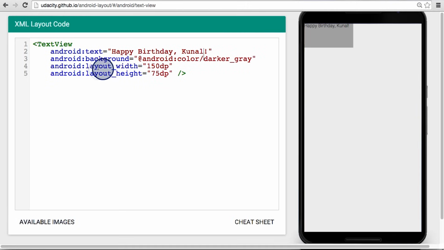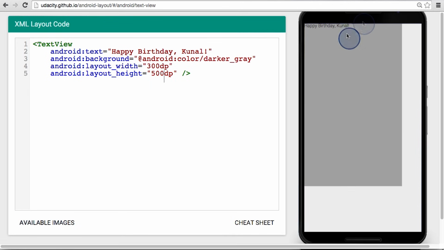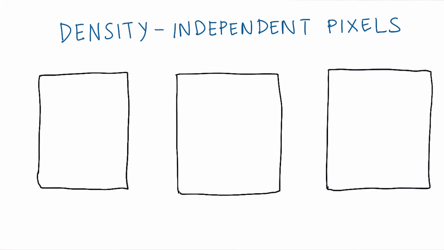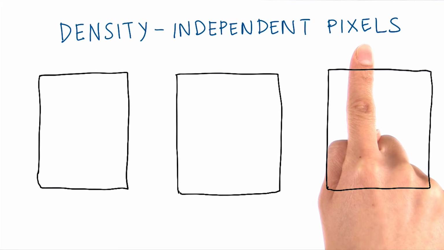Now what happens if I try to change the width and the height? I'll pick some arbitrary values like 300 dp for the width and 500 dp for the height. And now in the preview pane, you see that the text view is a lot bigger. The text, however, is still the same size in the top left corner. Notice that the width and height values of 300 and 500 are followed by dp in each case. This is a unit of measure, like centimeters or millimeters, that we use to describe the size of views on Android, as well as the distance in between views. The unit dp stands for density-independent pixels.